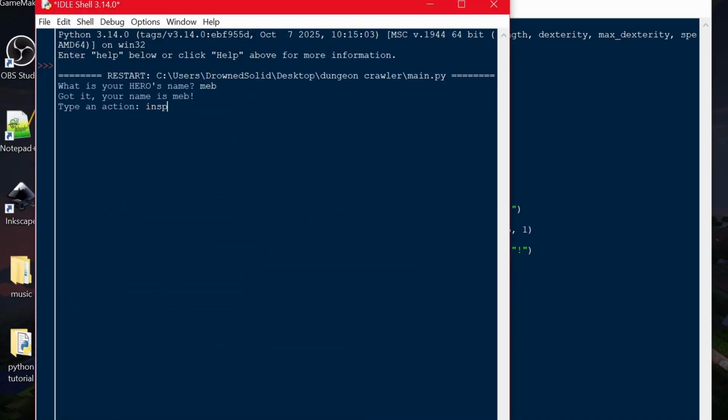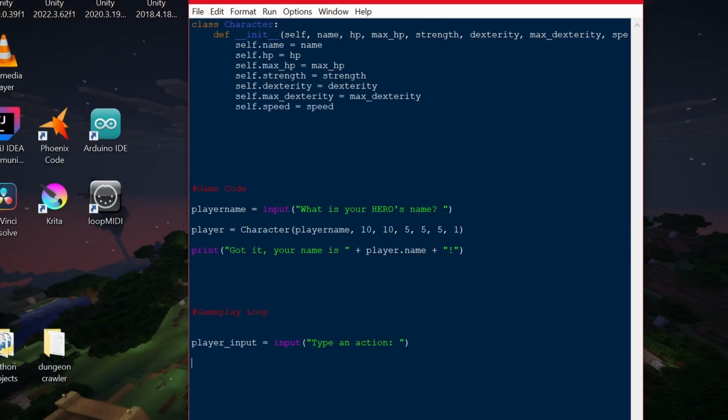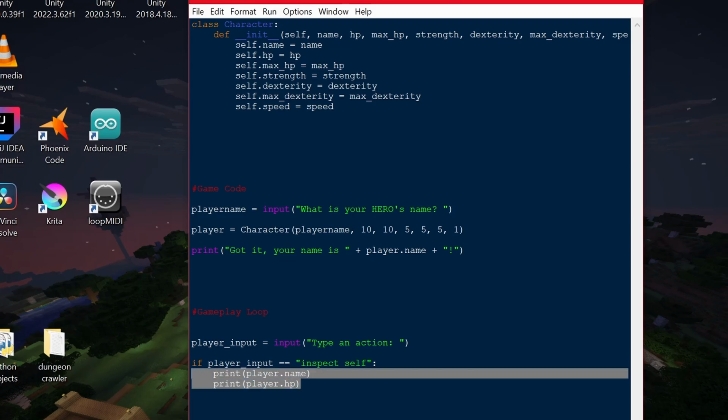And so what we want to do is make it to where when we type inspect self, it will show the player's information. So let's go down here and type if player input equals. Remember, we need two equals for if statement. And then inspect self. Now, if it does equal inspect self, let's print the information, right? We could say print player.name. We could say print player.hp, etc. But this is going to take a very long time, and there is an even better way to do it.